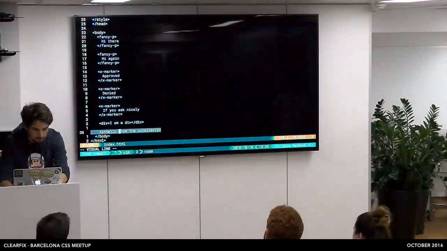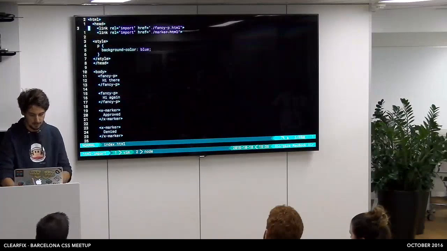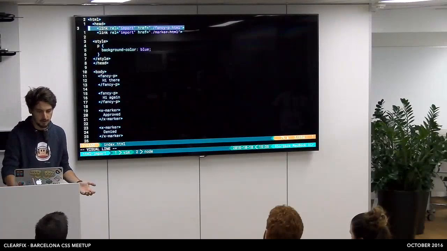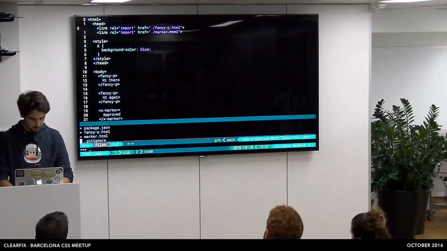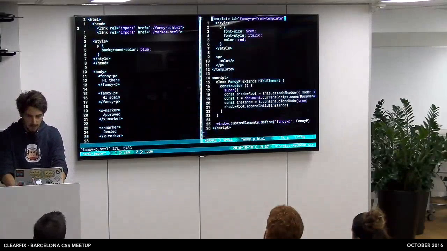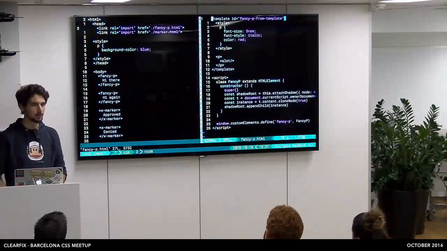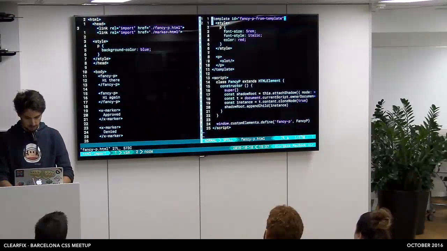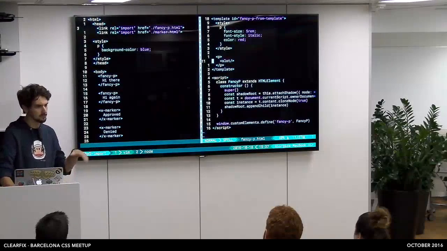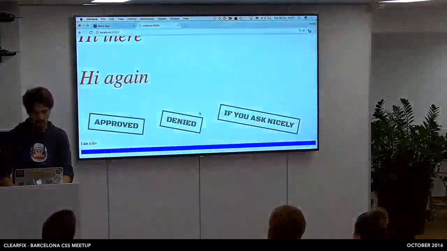and a paragraph. So the first thing I'm doing is to import one of the elements in this way. I have a link with rel import, and I import, for example, fancy p. And if I go to look at the code of fancy p, we have, first of all, a template where I'm going to define all the styles and the CSS of my element. So, for example, the HTML is just a simple paragraph, and slots stands for the children. So, in this case, it's going to be approved, denied, or if you ask nicely.